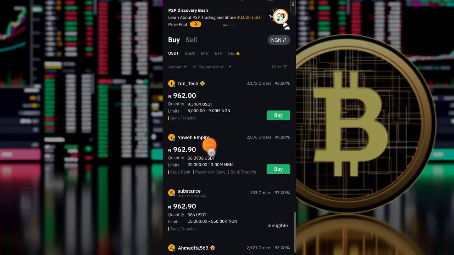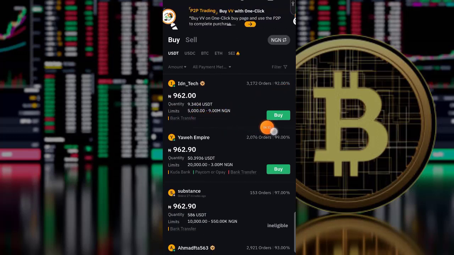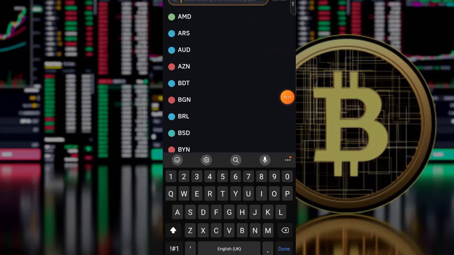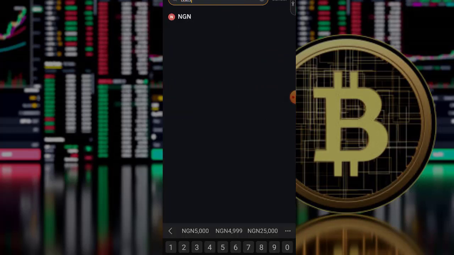and you will have access to this P2P page. In case you are new, all you need to do is to go ahead and add payment method. Meanwhile, you just want to buy, right? So you go ahead and choose the person you want to trade with. Come over here and select the country of your choice or your country's currency. I'm in Nigeria, so I'll go ahead and click NGN, which is for Nigeria.